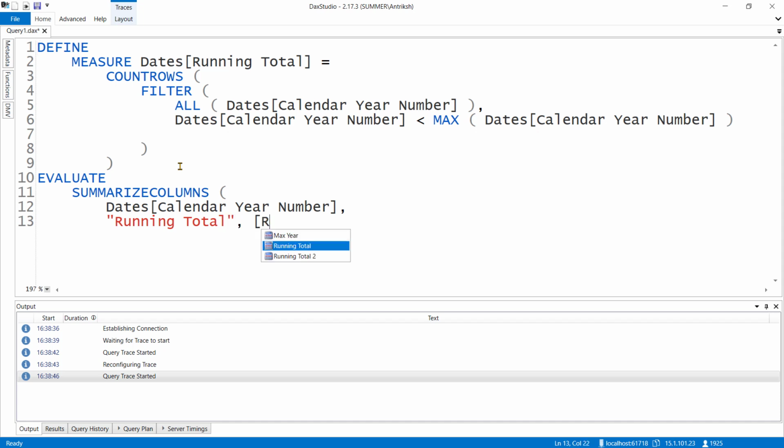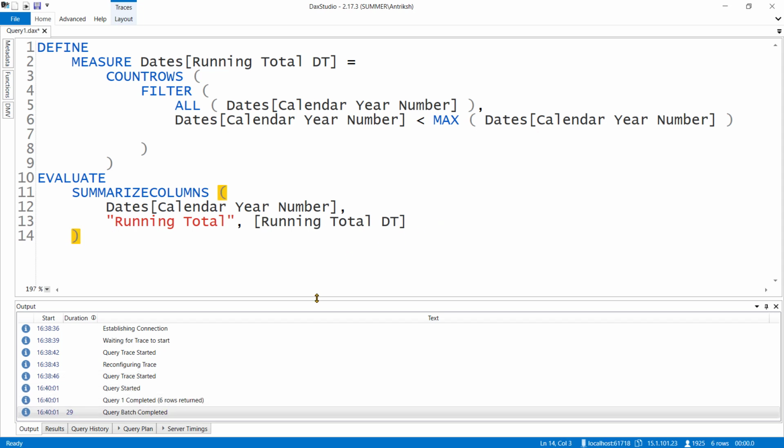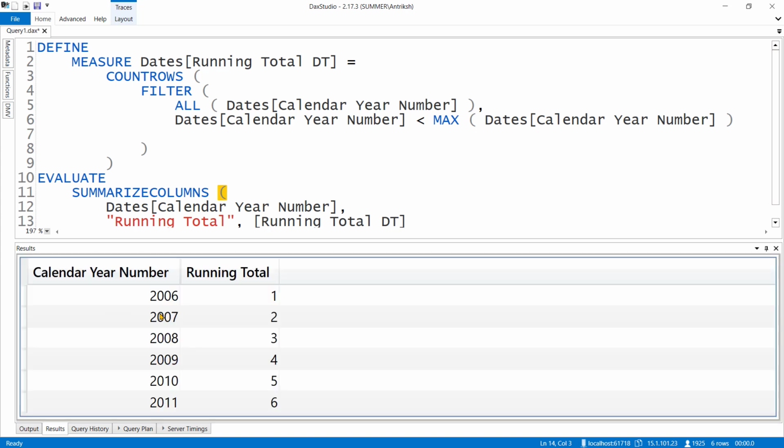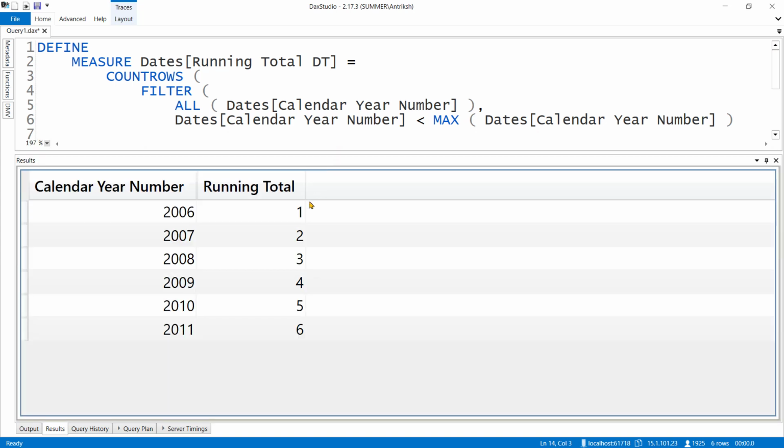And then we are going to call our running total measure. And here I can write something like DT as a DAX Studio keyword. So let's write DT and let's close SUMMARIZECOLUMNS. And if I execute this code, you can see that the code is complete, and we still get the same result that we have seen inside Power BI.